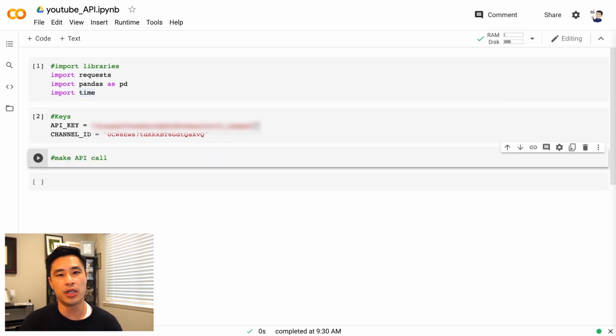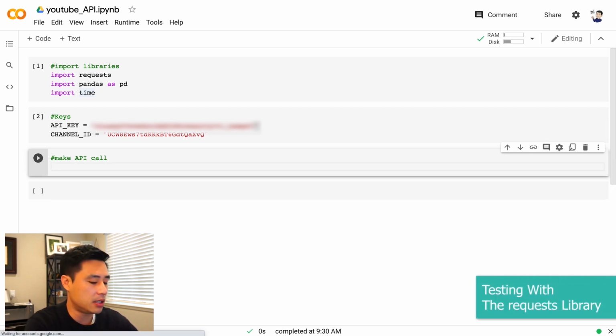So the next thing I want to do is show you guys how easy it is to make an API call and to grab data from that call. All right, so we're going to do a test run here. So let's quickly make an API call. So I'm going to save the output of that call into a variable called response.